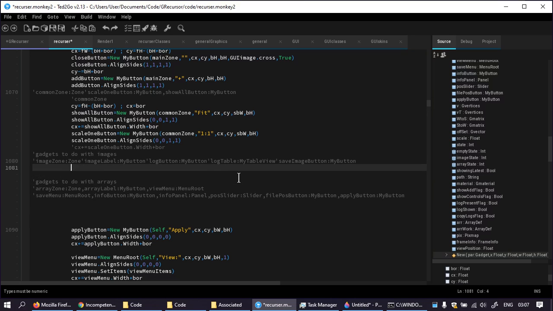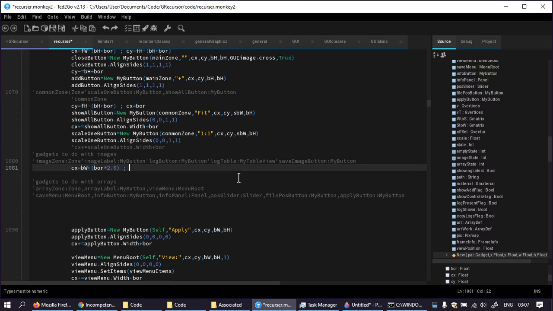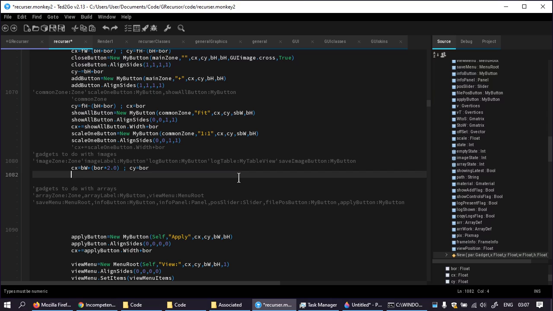Images. Image zone. I have image label. Right, but I'm not going to start with that. I'm going to say cx equals button width plus border times 2, and cy equals border. And I'm going to add the save image button first.